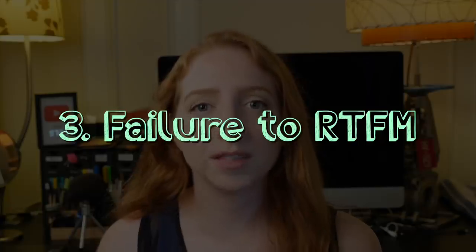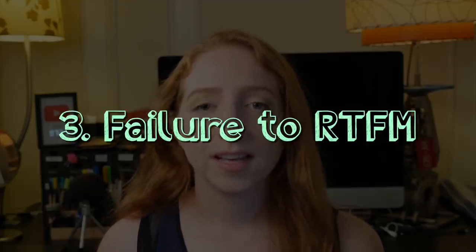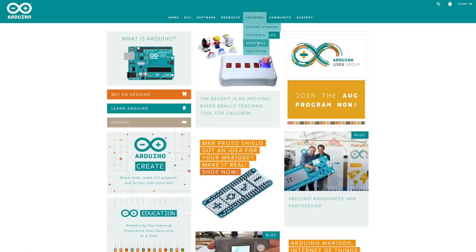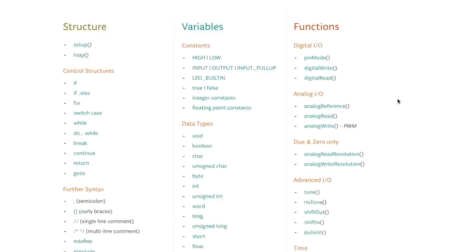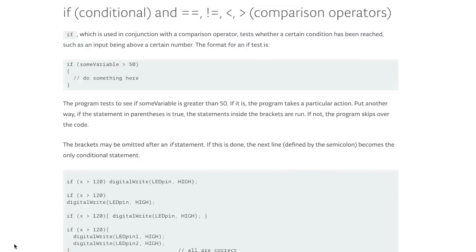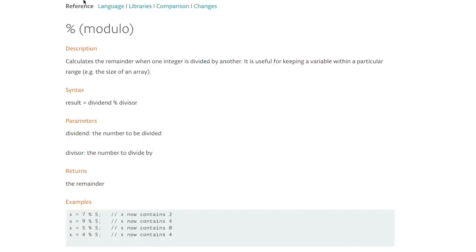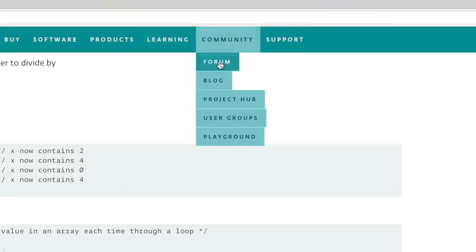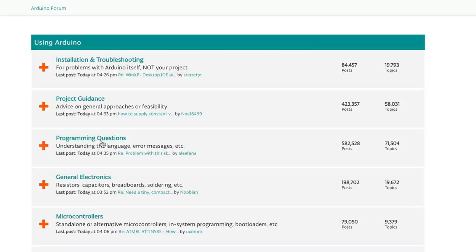The last mistake I see a lot with Arduino beginners is underutilizing the resources available to you online. The Arduino site has a reference section that breaks down the whole programming language by groups of commands with simple samples demonstrating each one. I look up stuff all the time, like how modulo works. But there are also community resources you should be taking advantage of as well, like researching your questions in online forums and posting instructables about your projects.